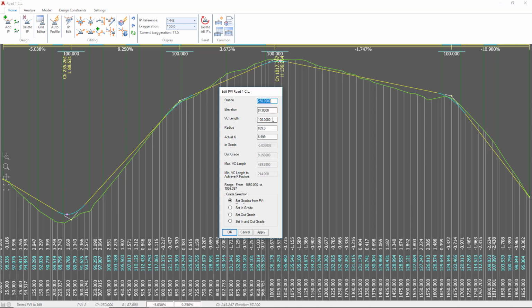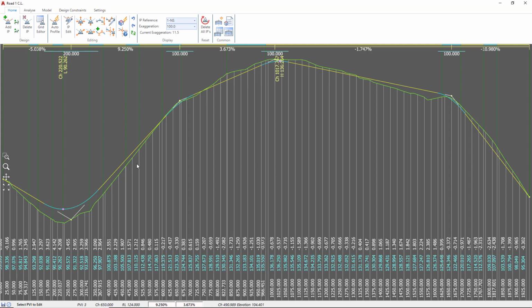So if we want to make adjustments, maybe we want to make that vertical curve twice the length, we'll type in 200, we can do so, and then click on OK. And you can see there how that curve has been added in. We are still running the Edit IP tool, so I'm just going to press Escape. If we wanted to delete any of the PVIs from the profile, we can do so using the Delete IP button. Now this command will continue running until we press Escape, so it's important that we look at the command line down the bottom of the VGE screen to see currently if it's running or not. We're going to press Escape.